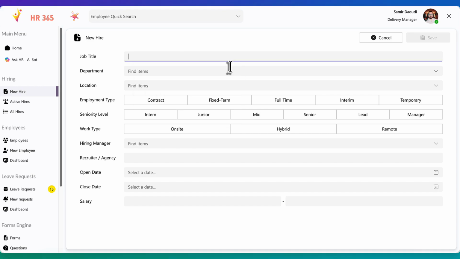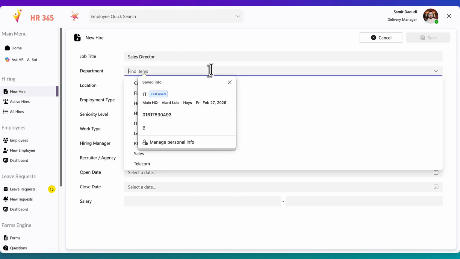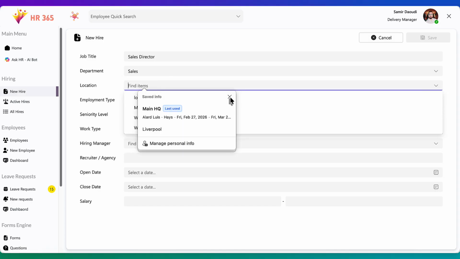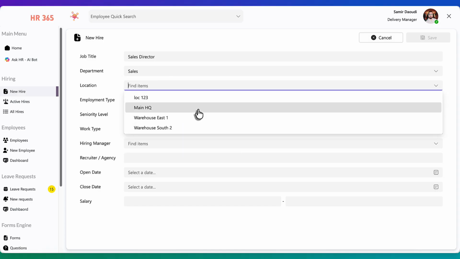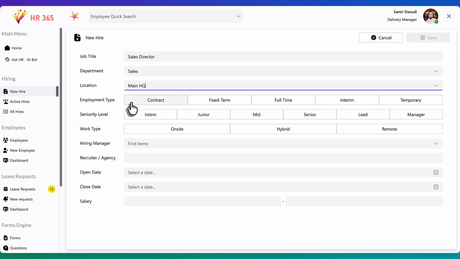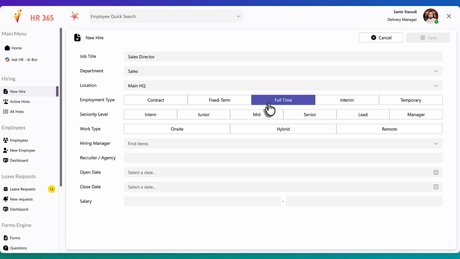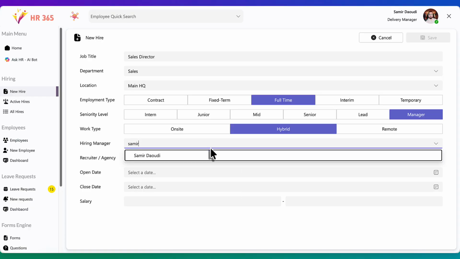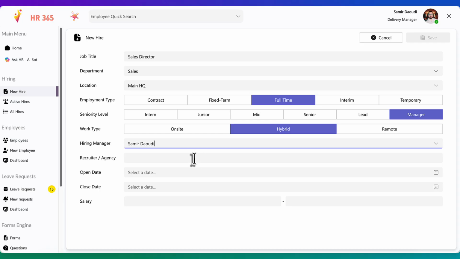Let's say the job title is going to be Sales Director, and we want this job for the sales department. Location is going to be at the main headquarters. Employment type, let's go with full-time. And we want a manager level. Work type, we'll pick hybrid. And for the hiring manager, we'll pick one of the existing employees from the list.